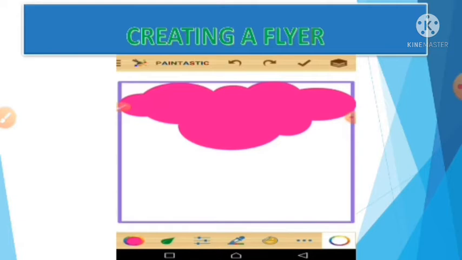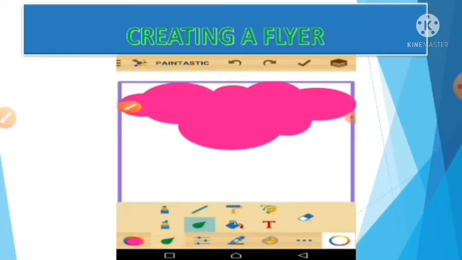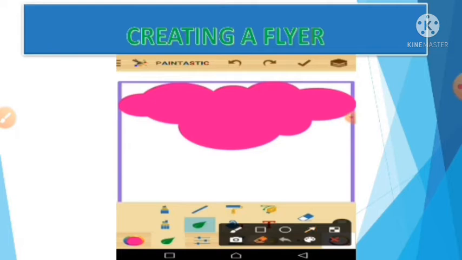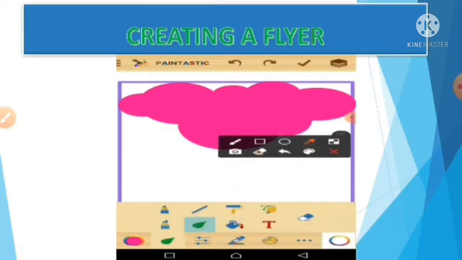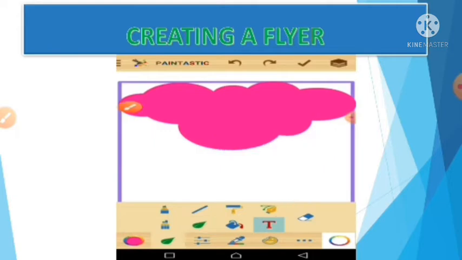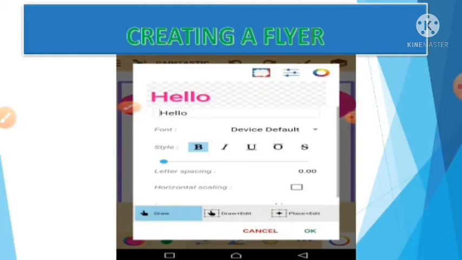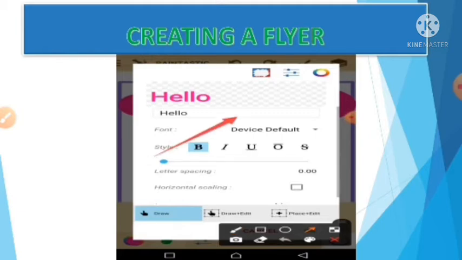Now to write on your design, we use the text tool. Now, this is the text tool. This icon that looks like T is the text tool. So I click on the text tool, which is this. And you can see the text box. The text box is where you write what you want to appear on your design.